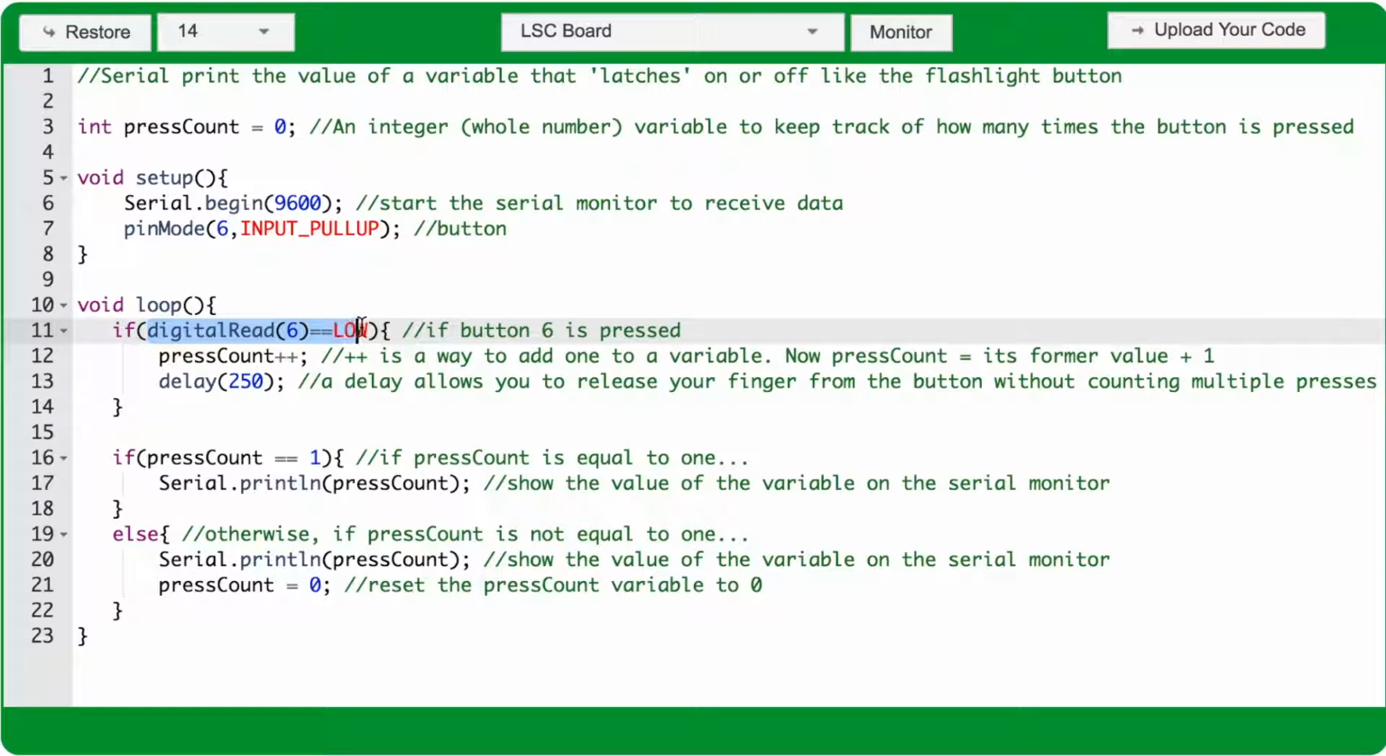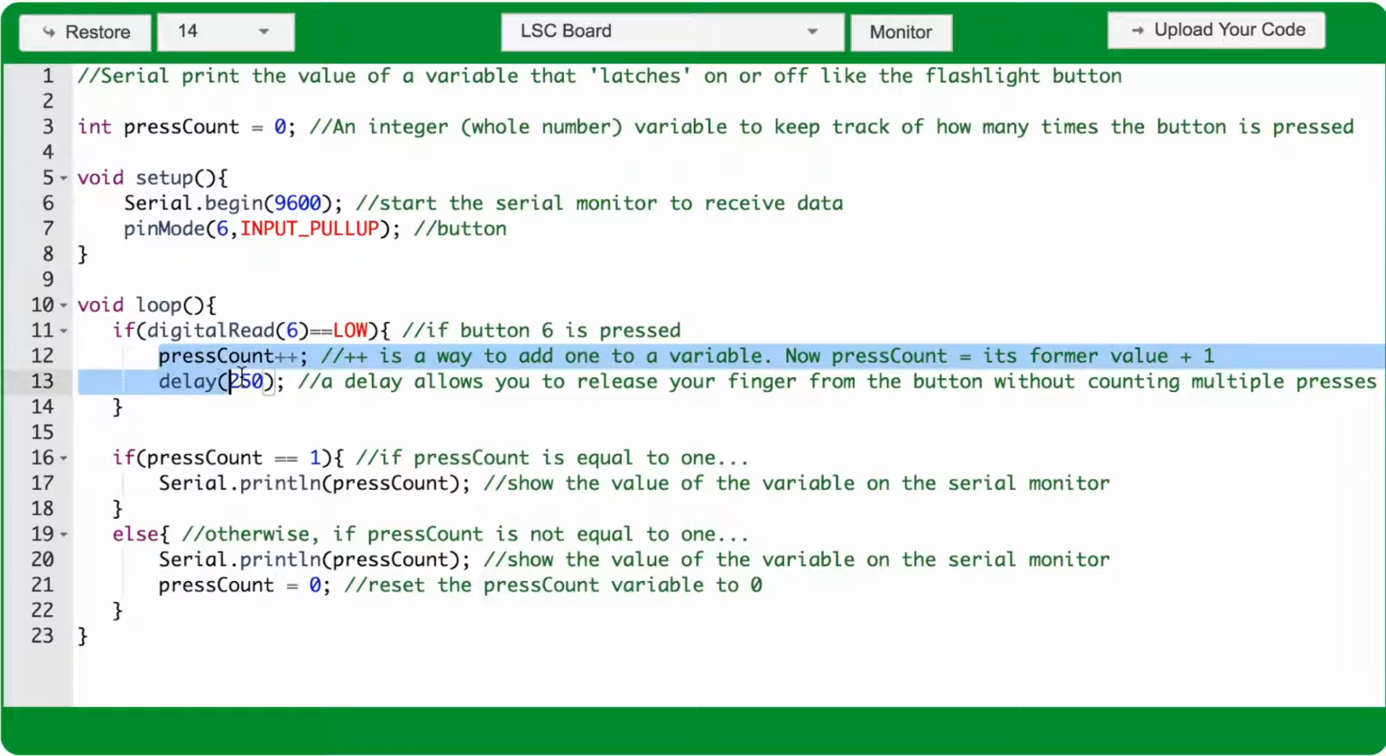The if statement has two key parts. Between the parentheses is a condition that is checked each time the if statement is run. The second part are the actions that run when the condition is true. So, if the digitalRead of port 6 is LOW, meaning the button is pressed, then the code between the curly braces will run. In this case, the code between the curly braces is pressCount++, and that adds 1 to the value of the variable.